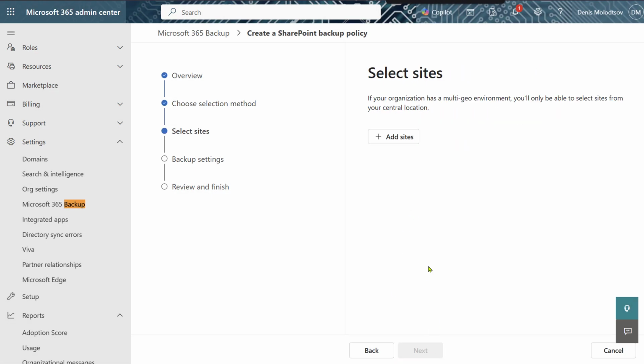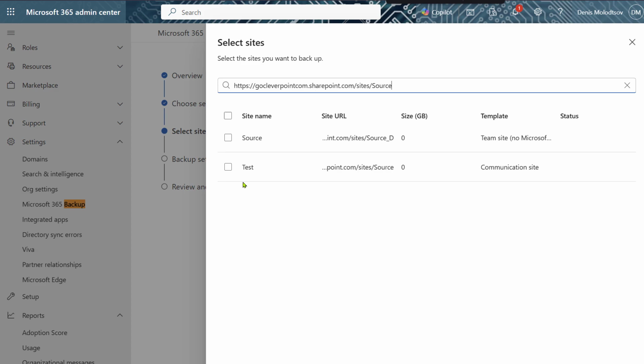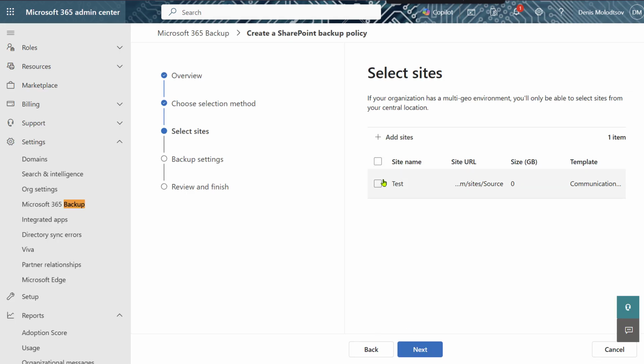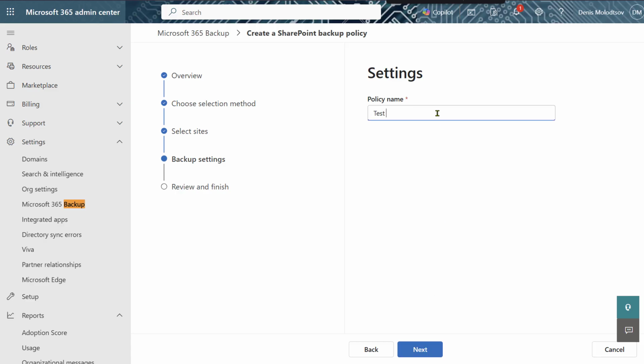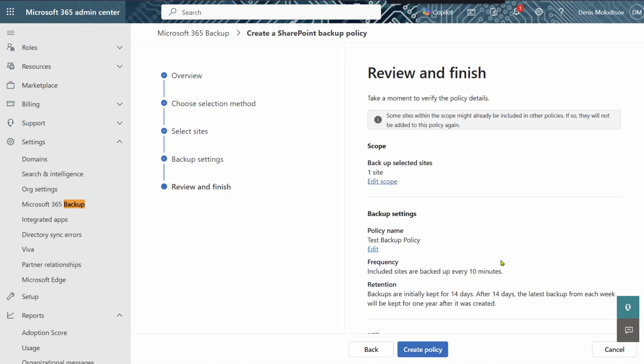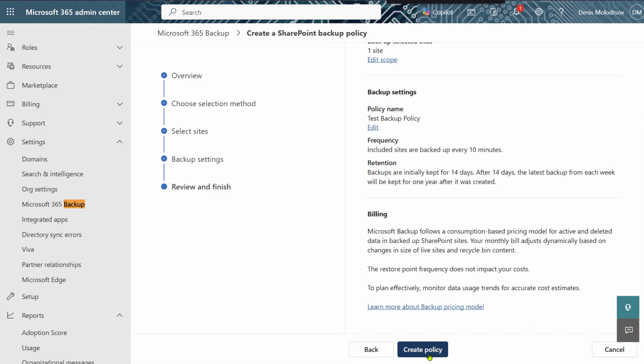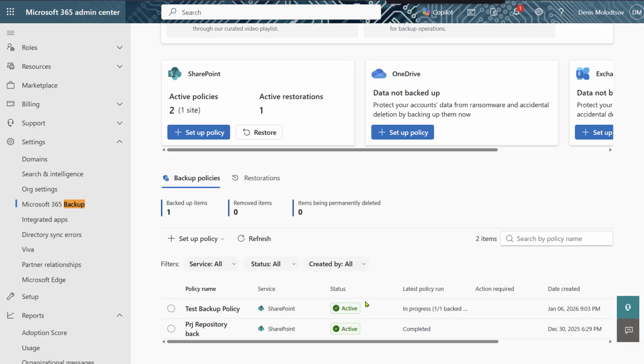You can upload the CSV file for a bulk import, use filters, or pick sites manually. Give your policy a name, review the settings, and click Create Policy. That's it. Restore points start generating immediately.